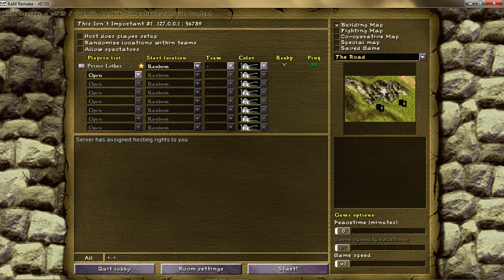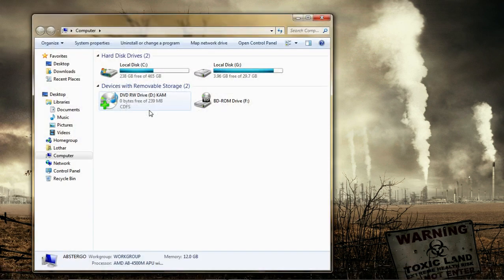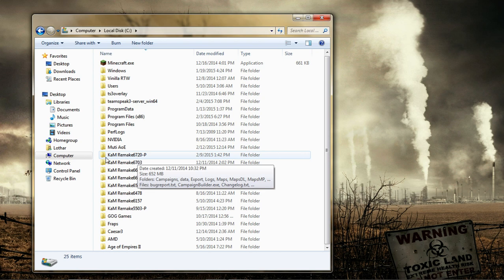Okay, and to do this you actually need to operate outside the game. It is not in the editor menu, so we'll go ahead and minimize this. And we're going to go to wherever you have a Knights and Merchants remake installed. By default, I believe it's in your local disk and then program files. But I have it just located in the local disk, and I keep every version of the remake. You can see here this is the current public version. KAM Remake 6720.